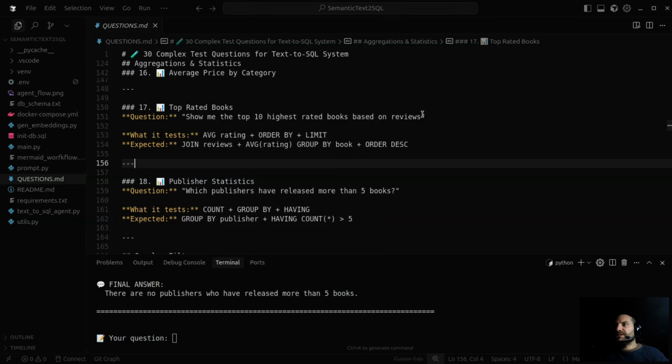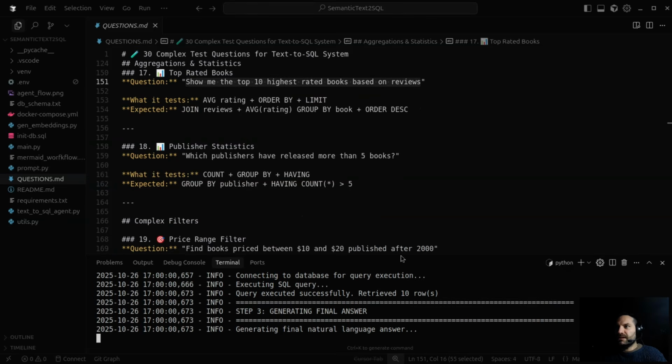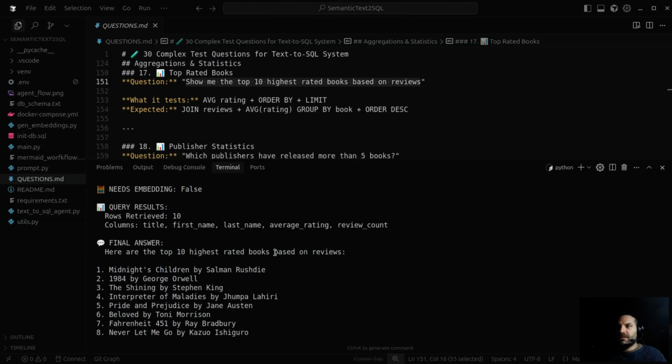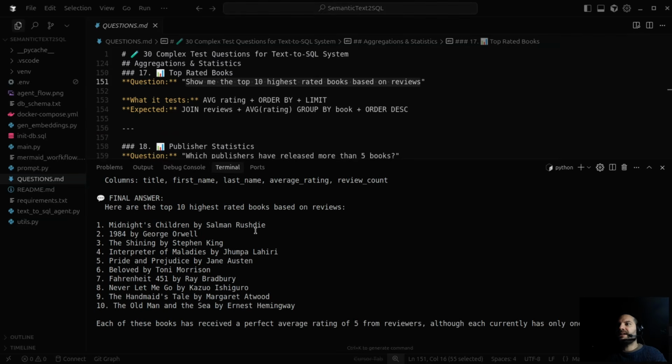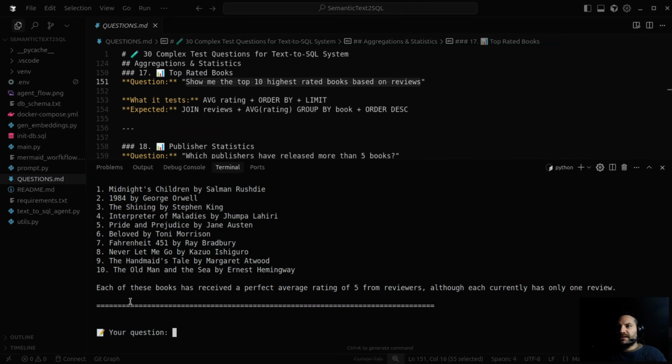Let's find the top rated books. Body text, average rating plus order. Here we go. That's cool, right? Here are the top 10 highest rated books based on reviews. Midnight, 1984, and each of these books received a perfect average rating of 5.